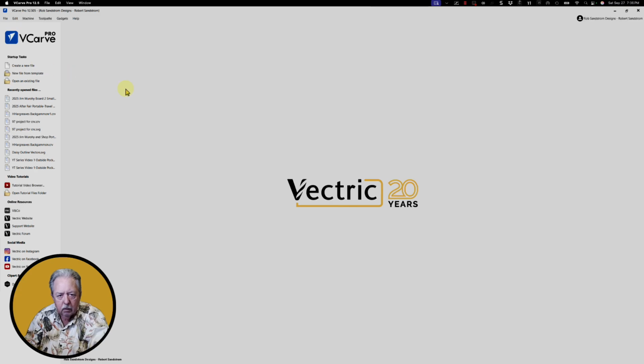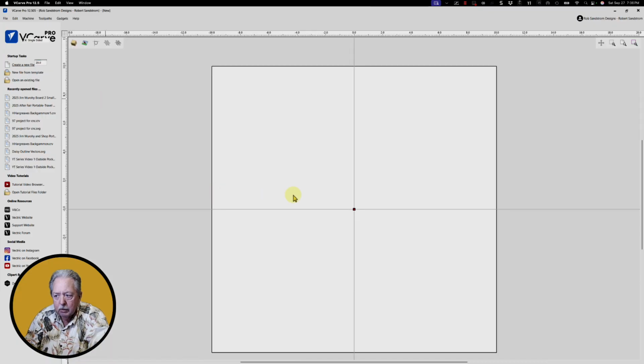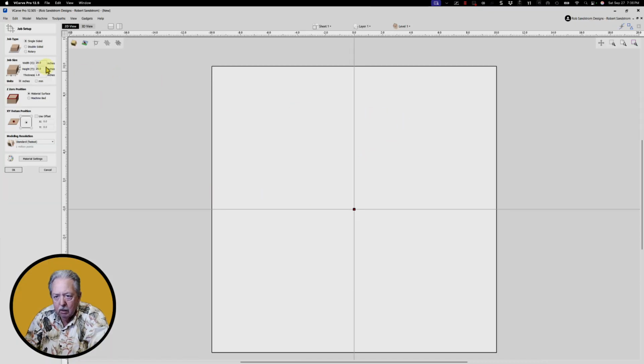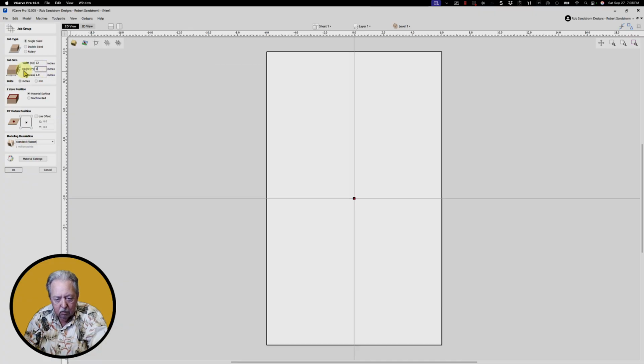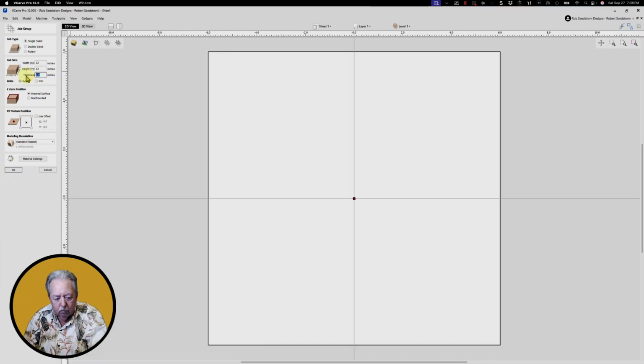Okay, here we are in the Vectric software. I'm going to start out with the one that most people would have, which is vCarve or vCarve Pro. So I've got a file open here. I'll create a new file, and I'm going to make my picture about 10 by 10 or so. I'm going to make this 12 inches by 12 inches. And let's just make this at what most people have with wood, so 0.75.